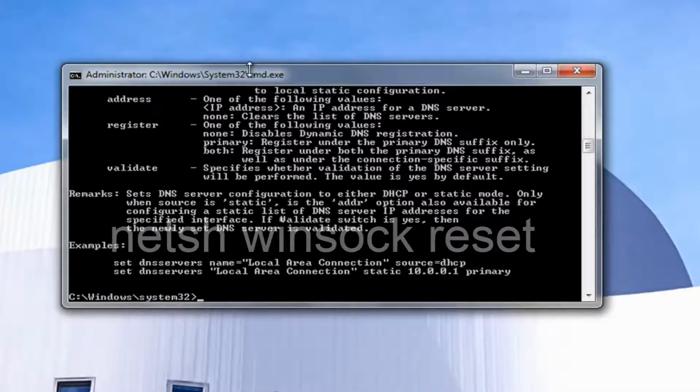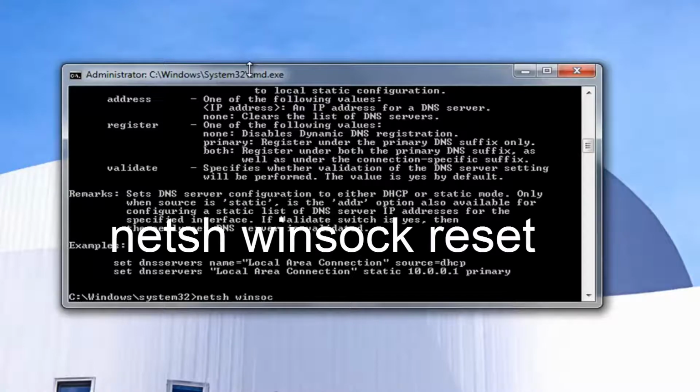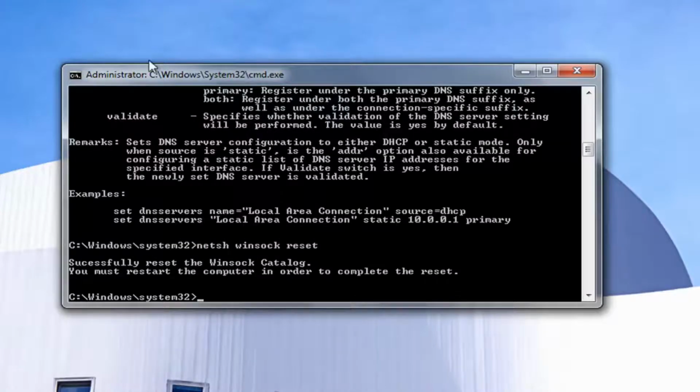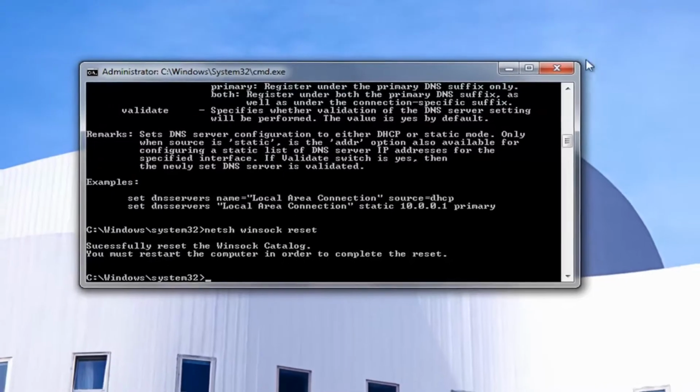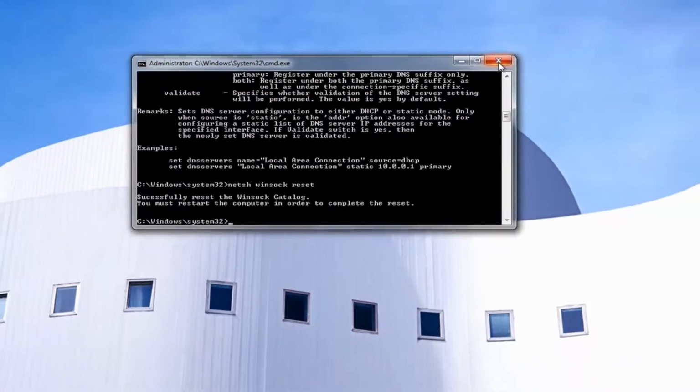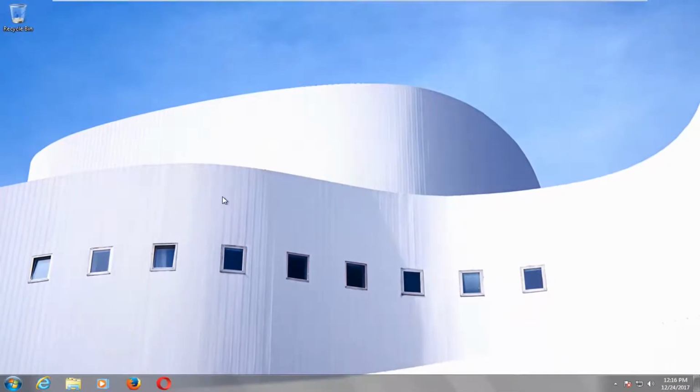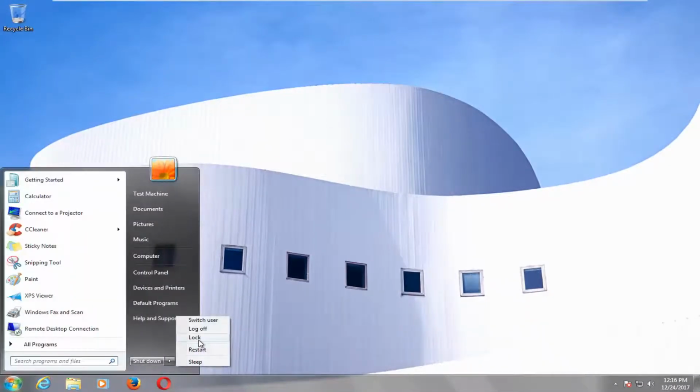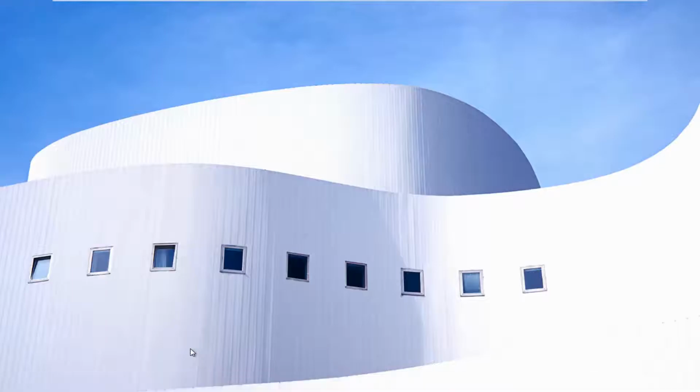Now that you've done that, you want to type in netsh again, space winsock, so winsock, space reset. Then you want to hit enter. Please note that we have reset the winsock catalog and we're going to have to restart our computer in order to complete the reset. So I would recommend closing out of any open programs or applications you still have open on your computer, and let's restart our device here.